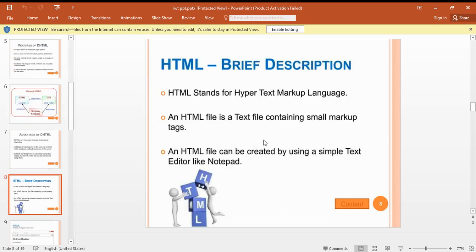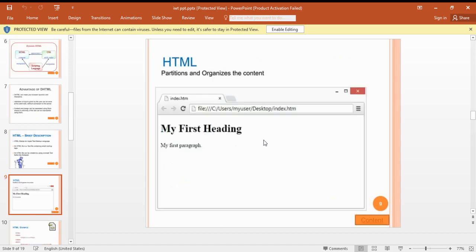Okay, so HTML, our first part. What is HTML? HTML stands for Hypertext Markup Language. As I have told you, it provides structure to the web page, and HTML is a text file containing small markup text. An HTML file can be created by using a simple text editor like Notepad. Yes, we all know that.